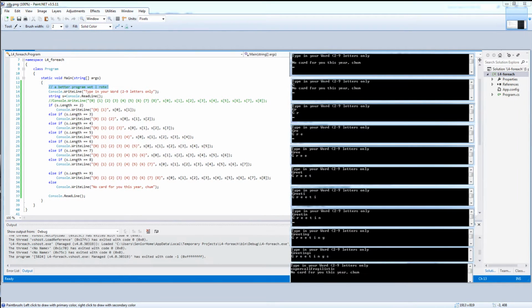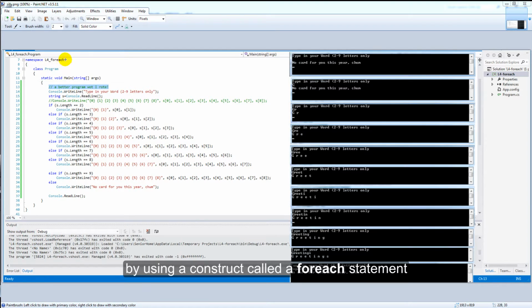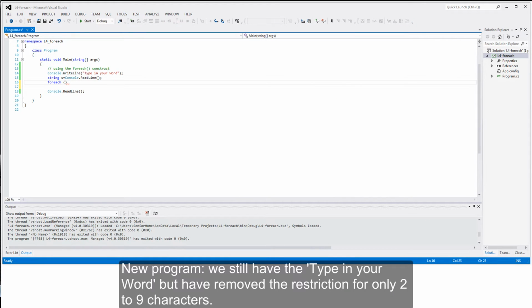L4_Foreach. Yes, you probably guessed it. We're going to rewrite our program, but this time use a more elegant way by using a construct called a foreach statement. Let's look at a new program. Here's the bones of our new program.